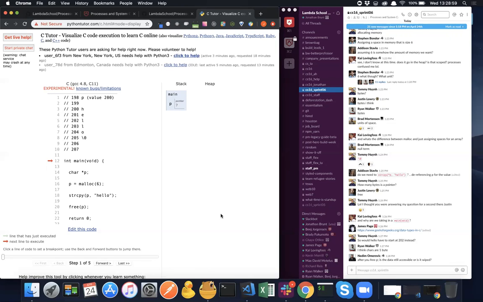Ryan was saying he thinks characters are 1 byte. I know that integers are 4 bytes. Honestly, probably that list that James put up there would have all those, but I get those confused and I don't want to regurgitate incorrect information. But the main point of this, we'll step through it.